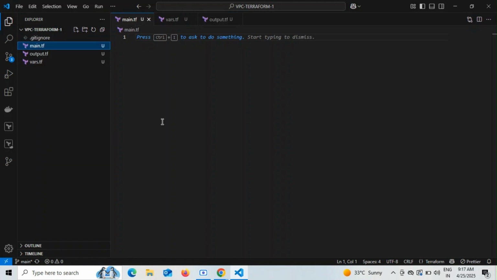Welcome to the next section of our video. Here in my VS Code Studio I have created 3 files: main.tf, vars.tf and output.tf. Basically in main.tf we will be having 2 kinds of blocks, provider blocks and resource blocks.